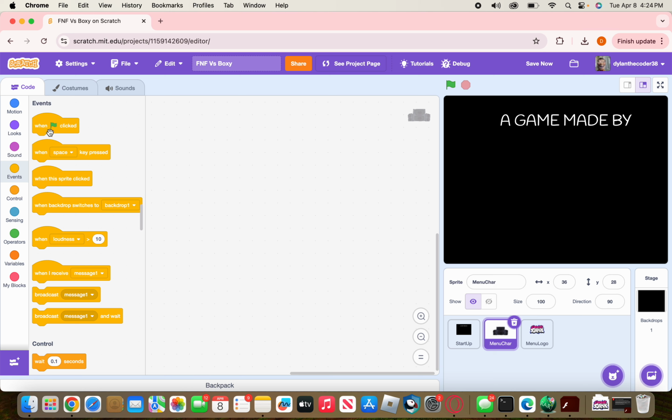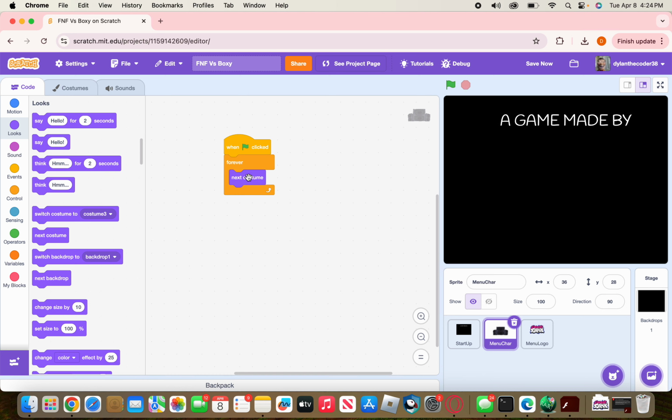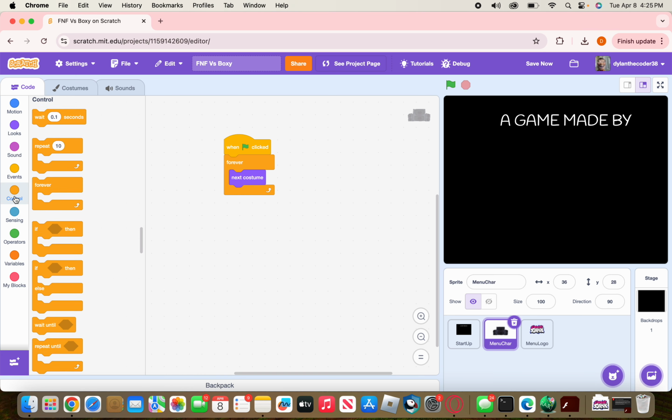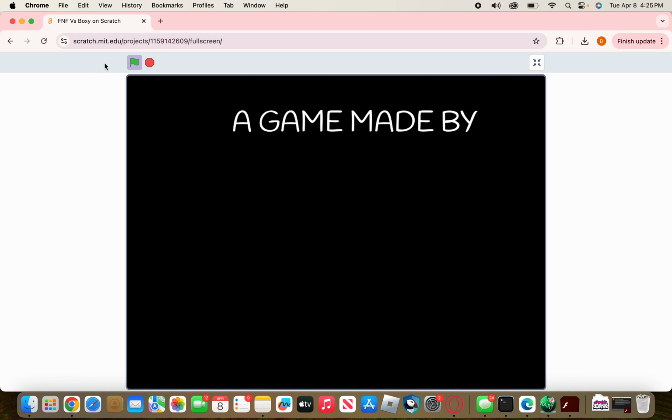We're going to get a when green flag clicked. We're going to get a forever block. Then we're going to get a next costume. After that, we're going to get wait 0.1 seconds, put it above that. Then save the project, and then we should have this.